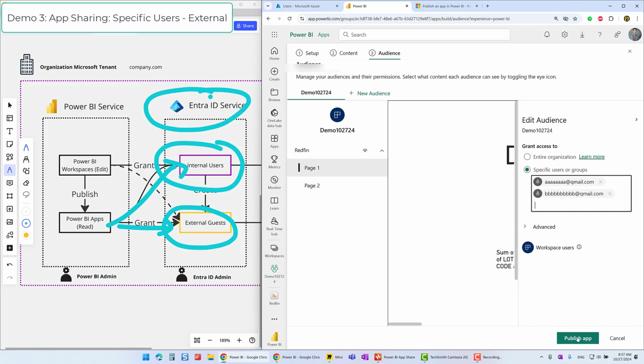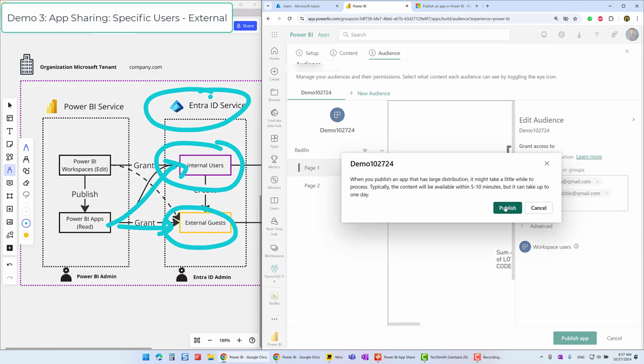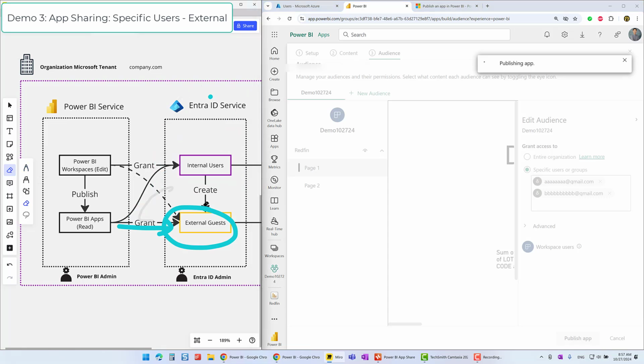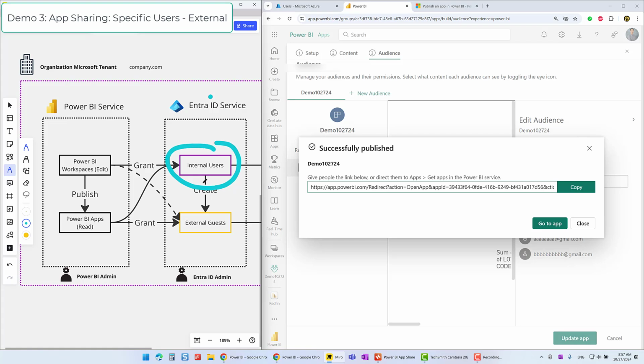And then I click Publish App. And once I click Publish, what happened in the backend here? Let's look at the left side where it's loading. It is me as an internal user, and right now I create an invite to an external guest. Now this external guest will be in my Azure directory, and it is being granted access to this Power BI app.